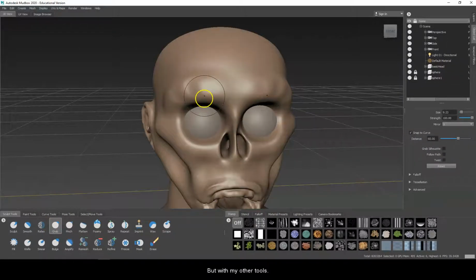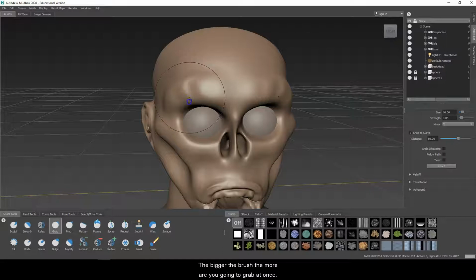But with my other tools, low strength, big brush with grab, I can go ahead and just gently pull in around the eyebrows, my little chunks up here, and kind of fit my little zombie face as best as I can. Now, the bigger the brush, the more area you're going to grab at once. So you have to find this nice balance between the two.